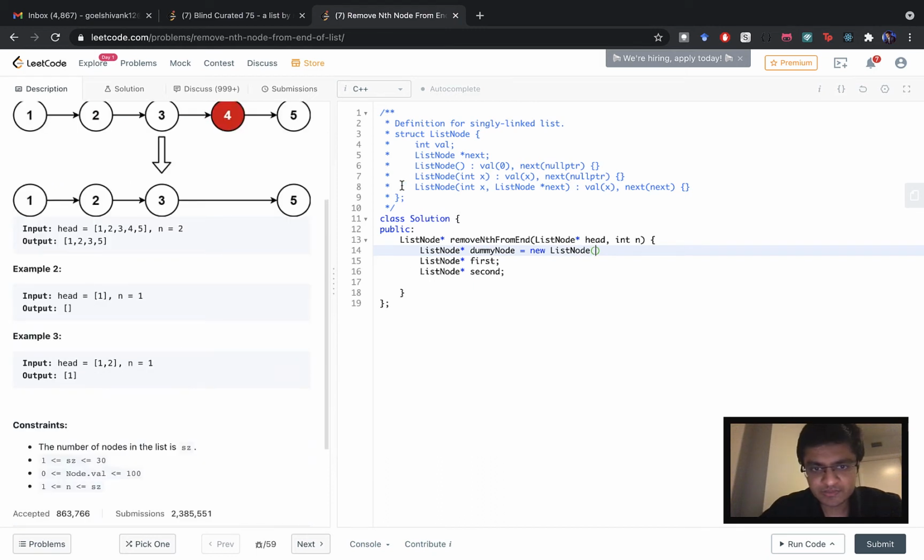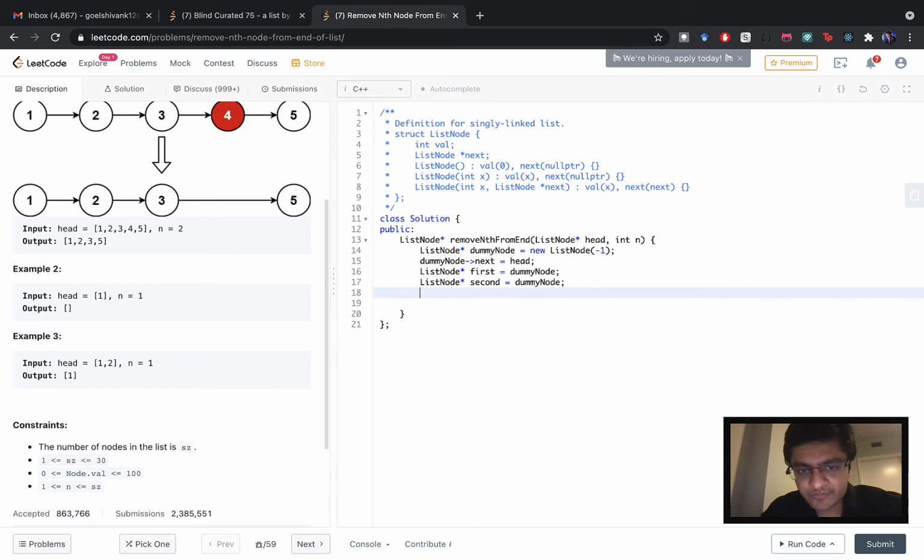and we'll use this constructor which will assign the value to this node. We can assign any value to this node, it doesn't matter. Let me assign -1. So dummy node's next pointer would point to the given head, and our first and second pointers would be initialized to the dummy node. Now we have to maintain a gap of n+1 between our first and second pointers.